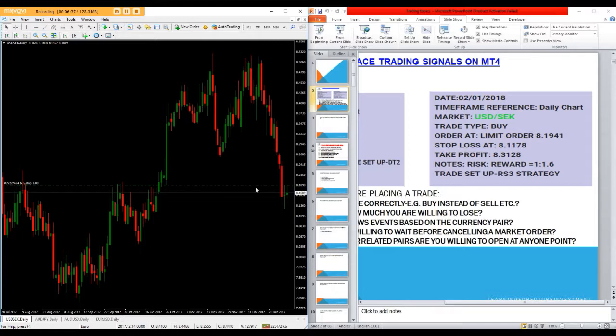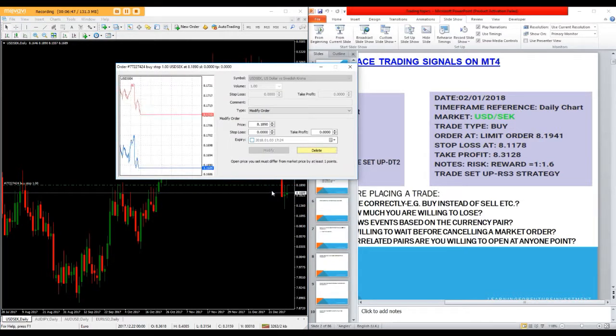So let's look again. We get the up, down arrow here. Oh, there you go, there it is. And then right click now, and click on modify. Then you're going to type in the price for the limit order, which is 8.1941.